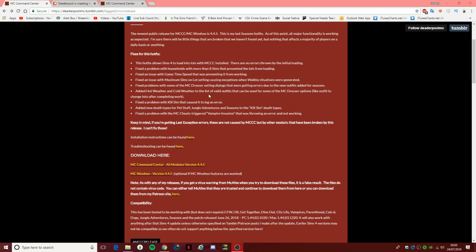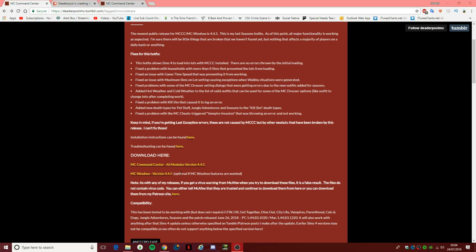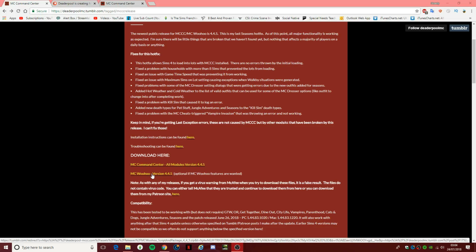4.4.5. So you basically have the all modules version, and then you have the additional MC Woohoo, which is basically just a normal module like what you have on this one, but this is of course optional. I mean, the others are optional as well, but it really is up to you if you want to have Woohoo features in your game. For example, you can have a Woohoo skill. It's basically about pregnancy and Woohoo in general.